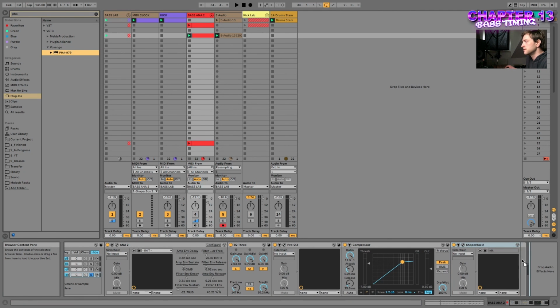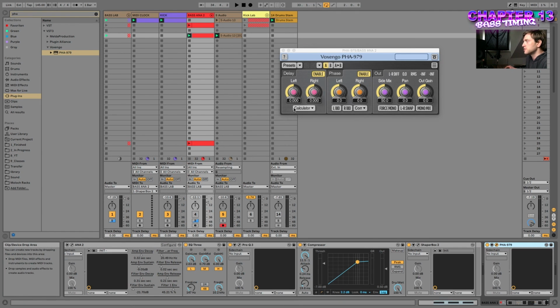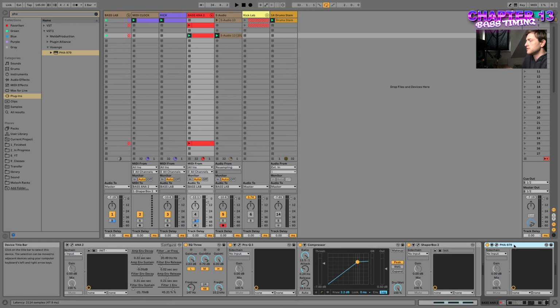So with this plugin, if you put it at the end of the chain, you can put force mono, and then you can basically shift the bass backwards and forwards in time, and you can also shift the phase. This is one thing how you can deal with this.